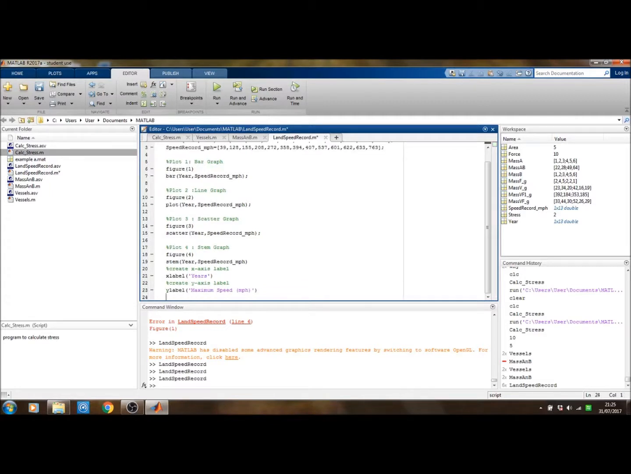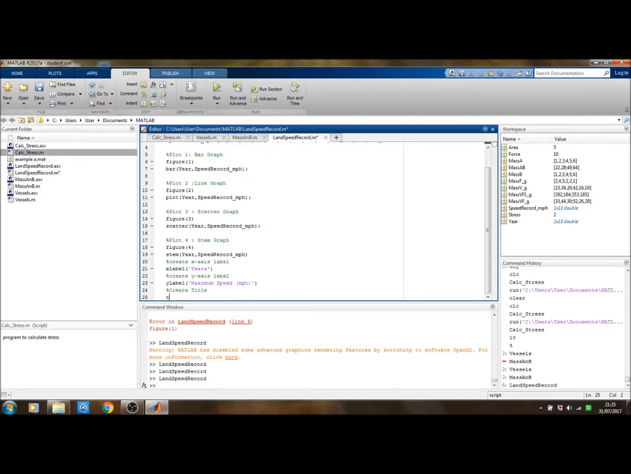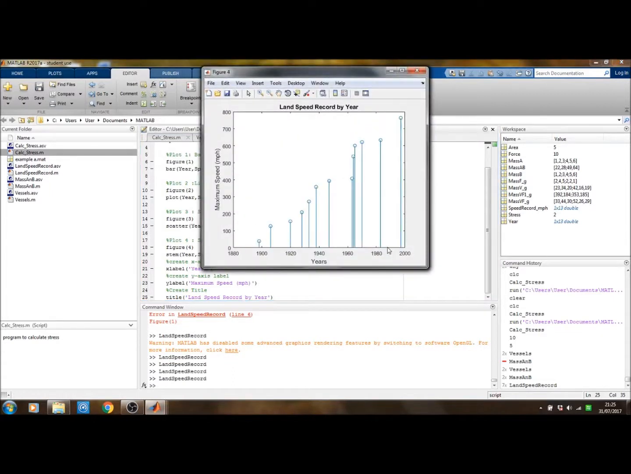Let's also add a title. So we want to create a title. For that we type in title, also all lowercase. Brackets, apostrophe, and then whatever you want to call it. So land speed record by year. And there we have it. If we save that, let's see if this runs. And there we have it. Here you have your graph, which is fully annotated.